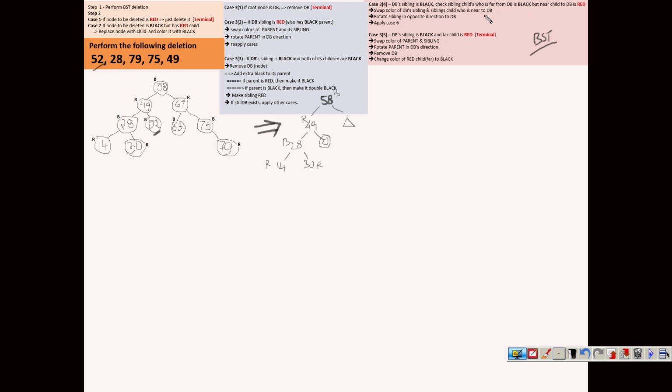So this is also not applicable because it says when the far child, this is your black node, means this is double black node, this is sibling, and this is the far child, this is the near child, and this must be black, which is not here. So we'll go to case number 5, and this is a terminal case. Terminal case means we will apply this step, and we will find that this is again returned back to the RB tree structure.